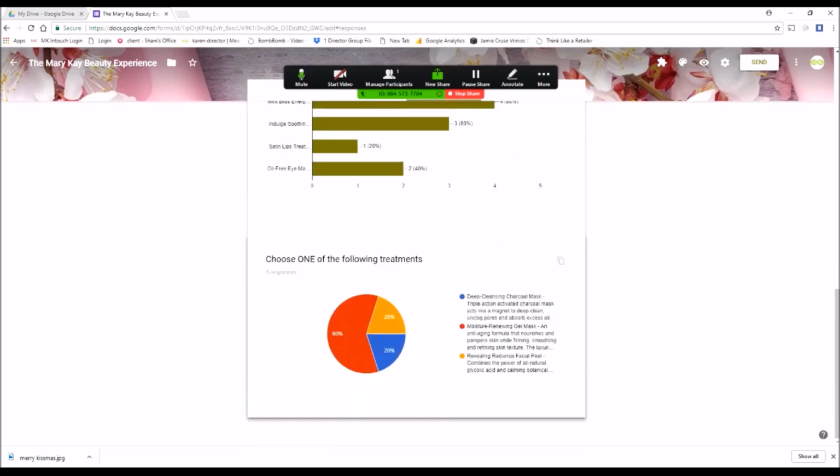It shows percentages here for some reason. I'm not a big fan of that. If you can do the math in your head, that's fine. But it looks like a majority of people that did the test want the gel renewing mask. Actually, when I hover over that, it shows me that 3 people selected that. 1 person, if it'll hold still, selected the charcoal mask, and 1 person selected the facial peel.